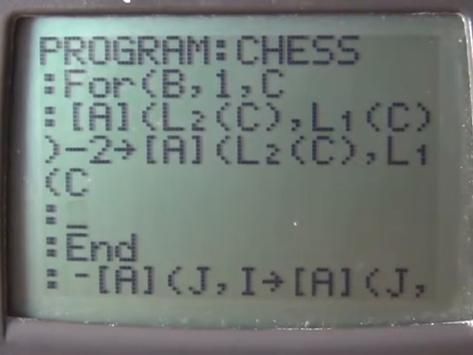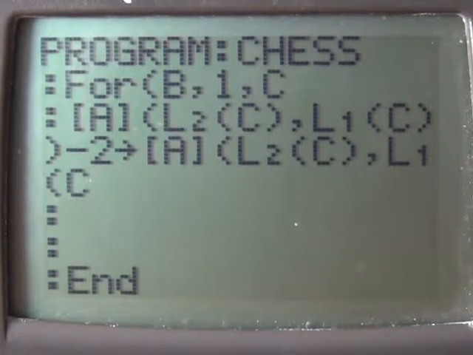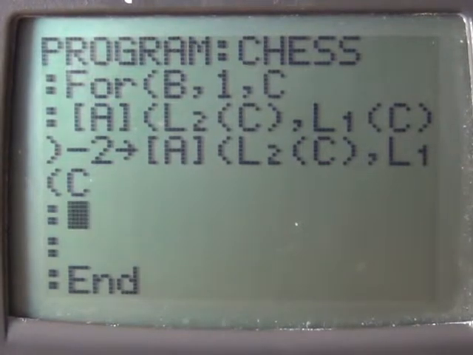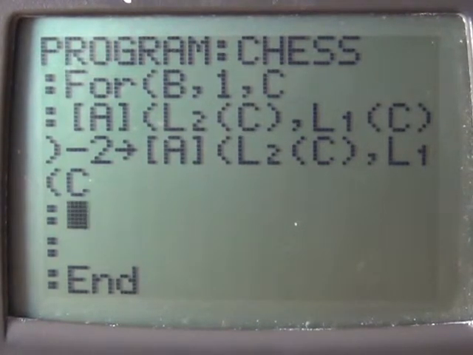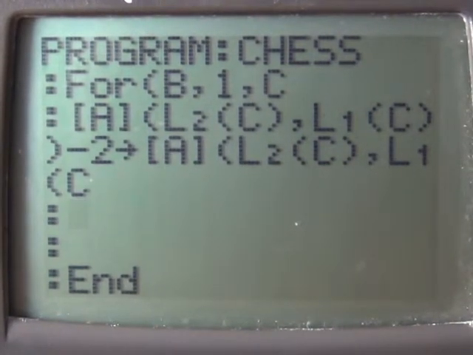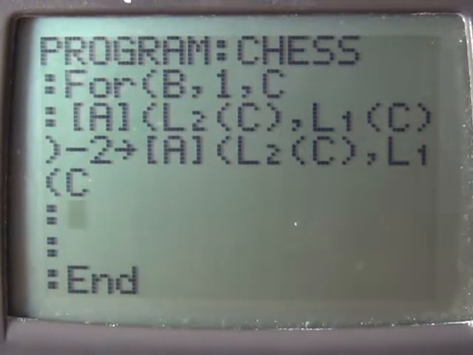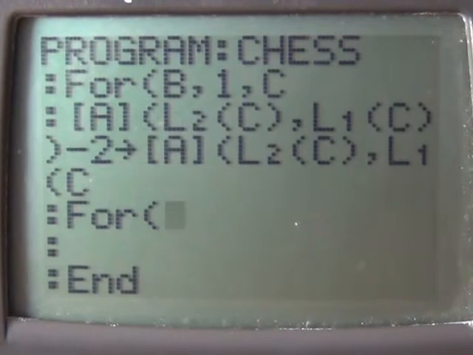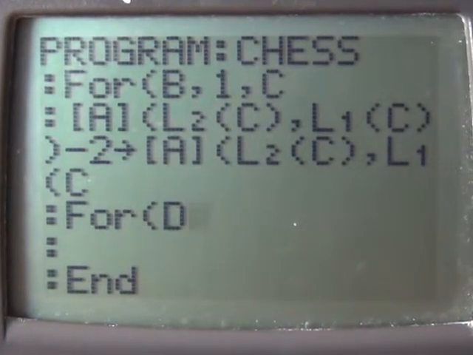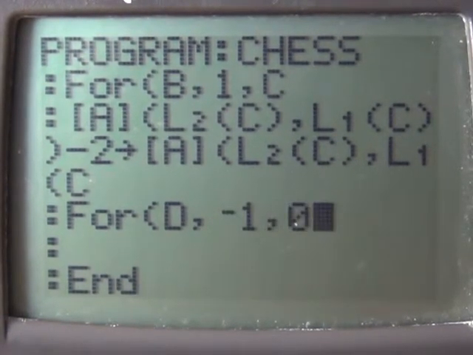So that means I guess we can do the B for loop. For B is 1 to C. Great. Maybe we'll just do D. For D is 1 to, or negative 1 to 0.